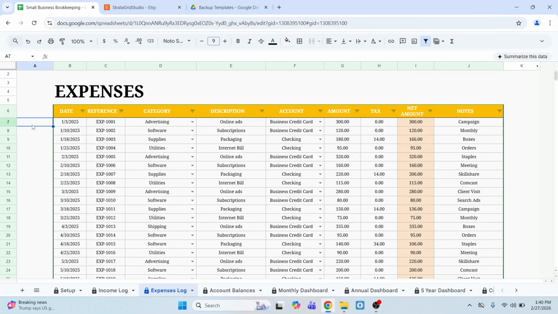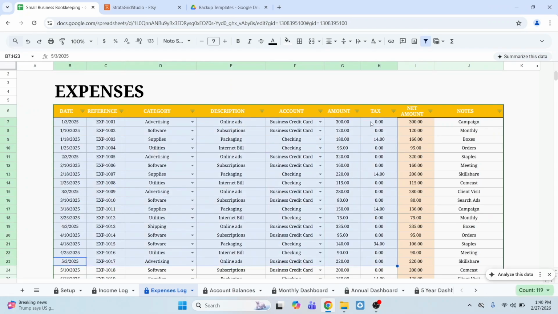Now we're going to move over to the expenses log. Here is pretty much just like the income log. You just come and enter all of your expense information.